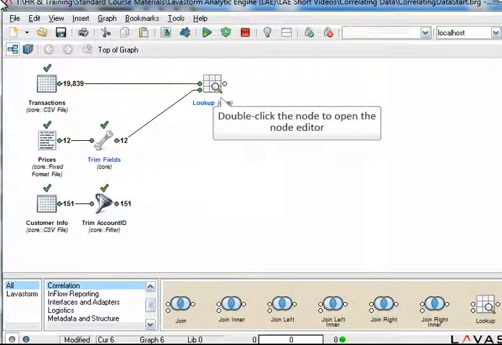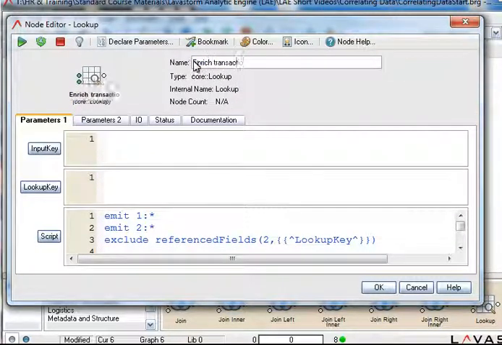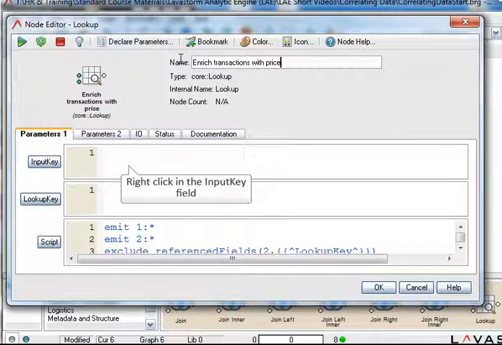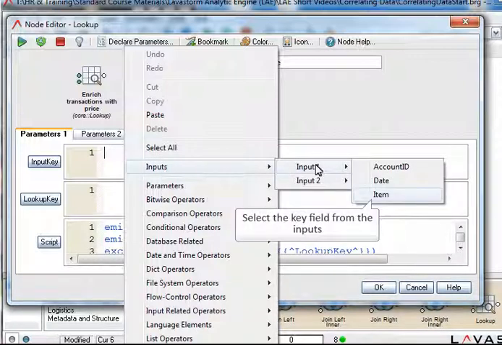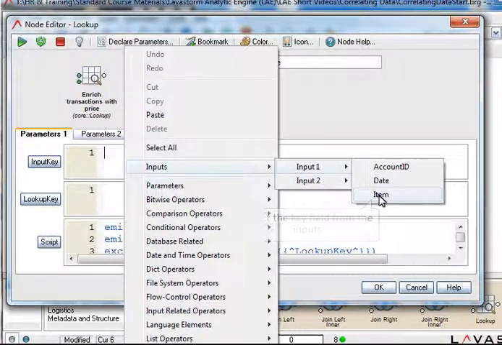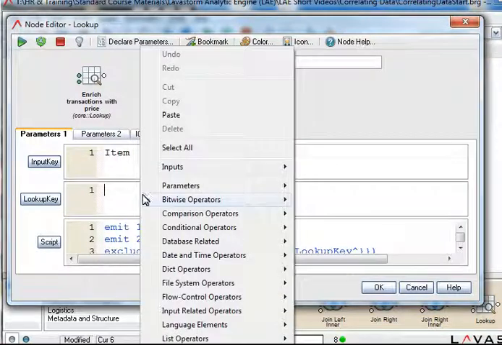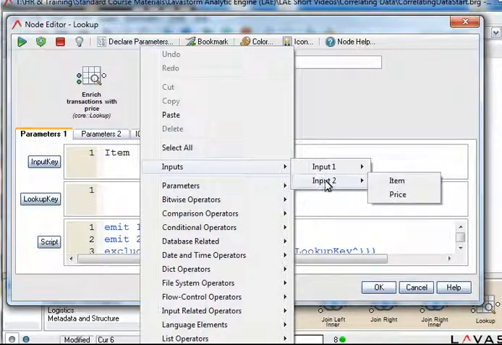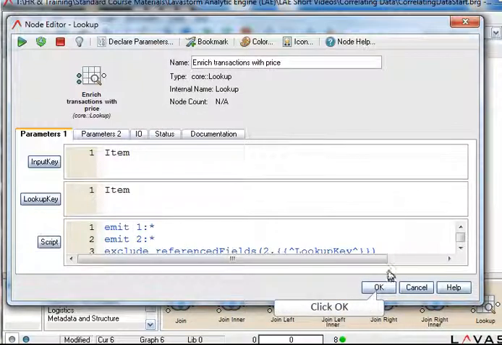I will double-click on the lookup node to configure it. It is always useful to enter a name for your node. I will right-click in the input key field and choose Inputs from the menu, and then I will choose Input 1. And then I choose the key field from the first input pin. Then I need to do the same for the second input pin in the lookup key box. When both key fields are filled in, I will click OK.